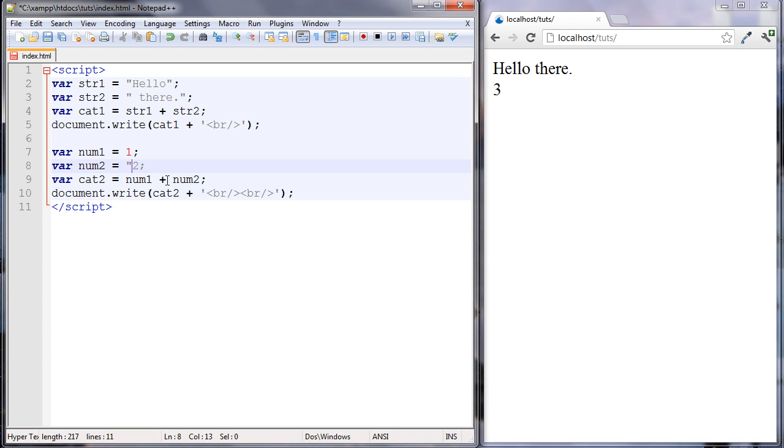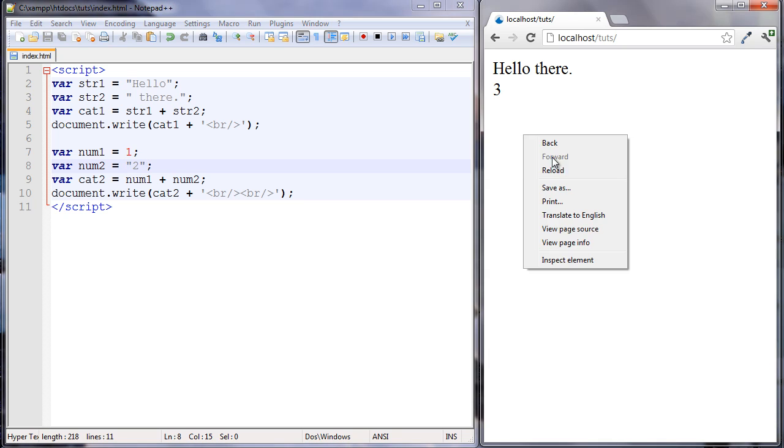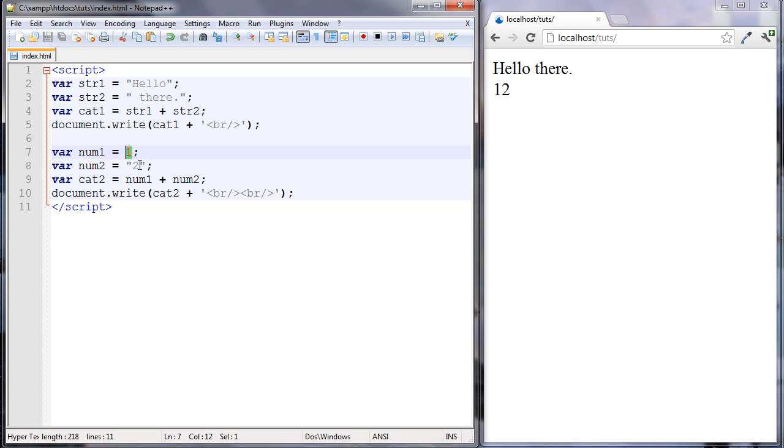If we change things around a bit, make this into a string, let's see what happens, and we get 12. Okay, so this is an integer and this is a string, so what's happening is it's all getting converted to a string here, and 1 and 2, this is just the string 12. Let's put this back to 2.